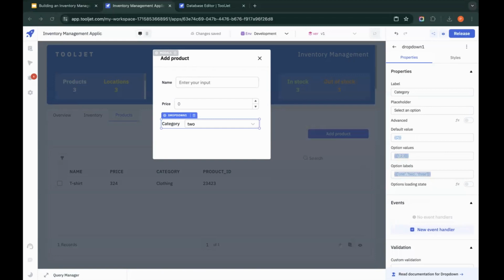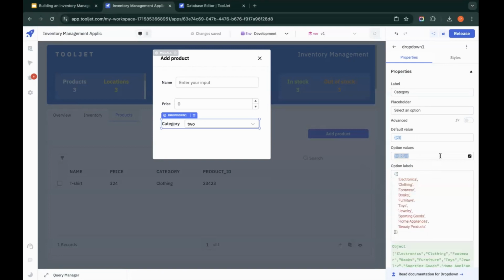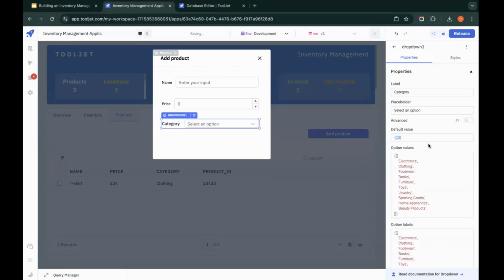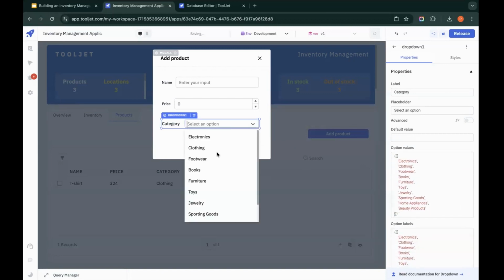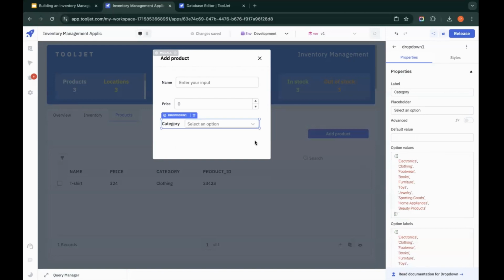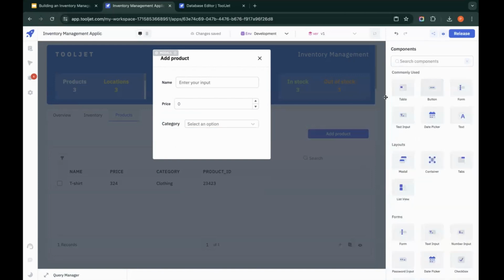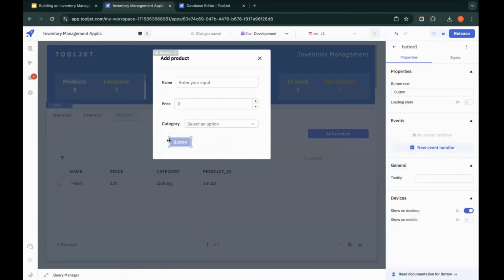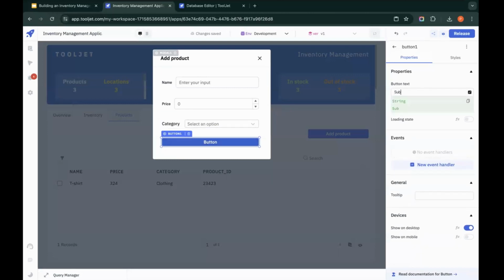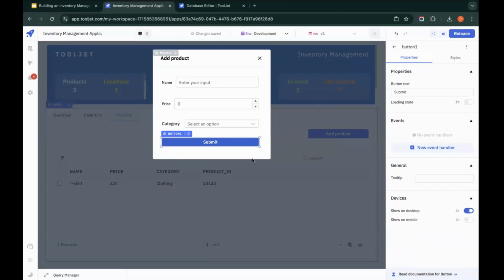So I already have the data for that. I'll just quickly fetch and paste it here. You can add anything that you want in categories. I have these categories for my application, so I'll be using this. And I do not want a default value. Okay, so yeah, this is how it looks like. And last, I'll just need to add a submit button so that I can click it and it will submit the data to the database. All right. This will be a submit button. Okay. This looks nice.